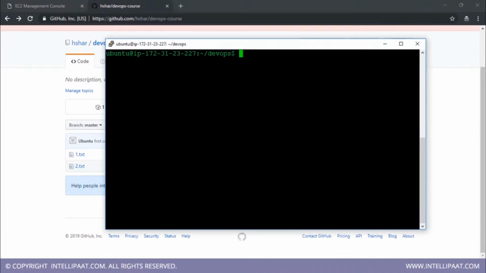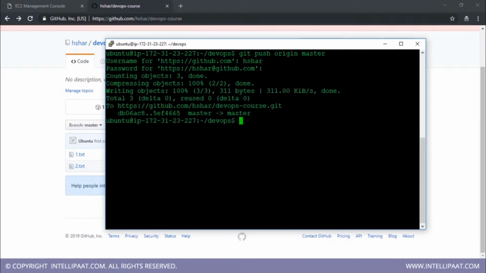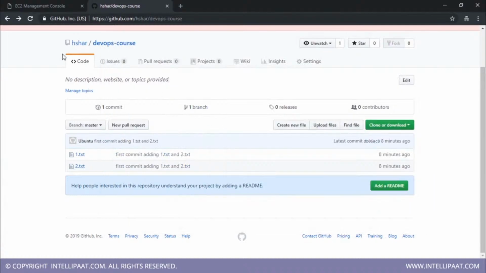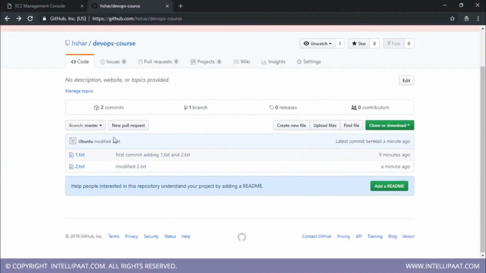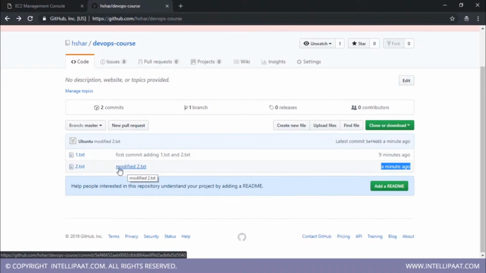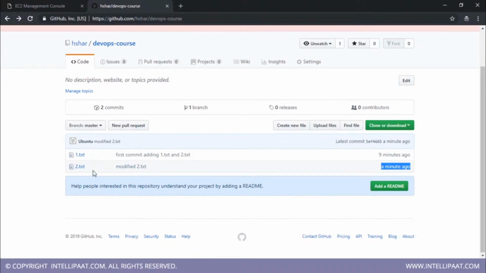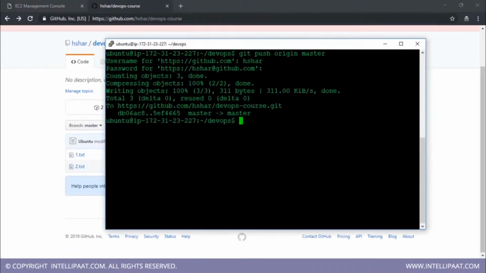Now to add it to my remote repository, all I have to do is git push origin master. Okay, I'll hit enter. It'll ask me my username. I'll provide the username and the password. And now my files are being pushed to GitHub. It has successfully done that. And now if I do a refresh over here, you can see that it says that 2.txt was committed a minute ago, right? And you can see the message over here. It says modified 2.txt, right? And this is exactly what we did. So we have added the second file as well to our remote repository.